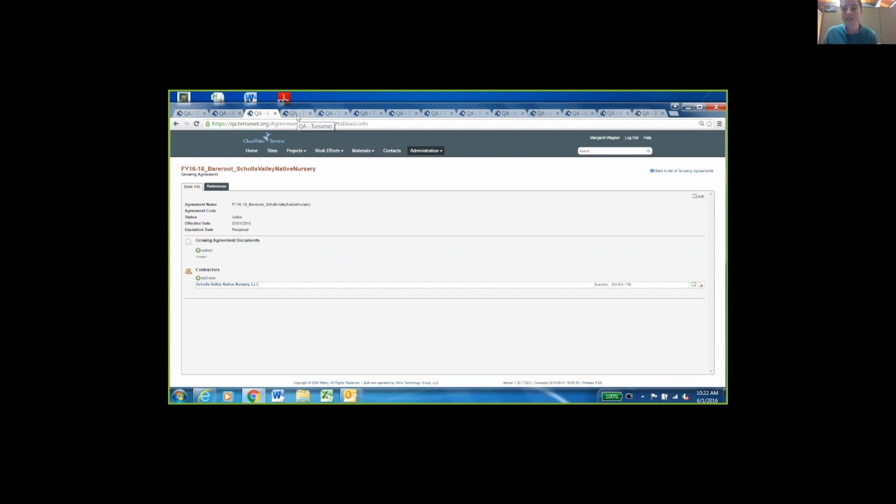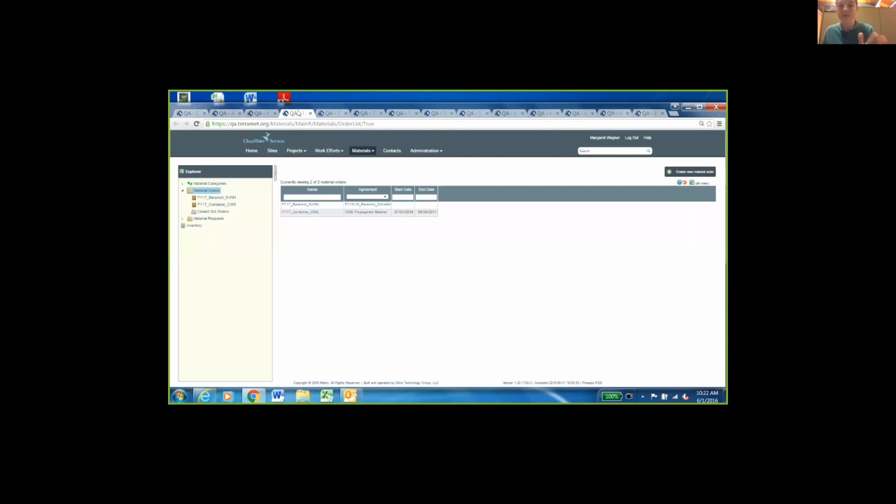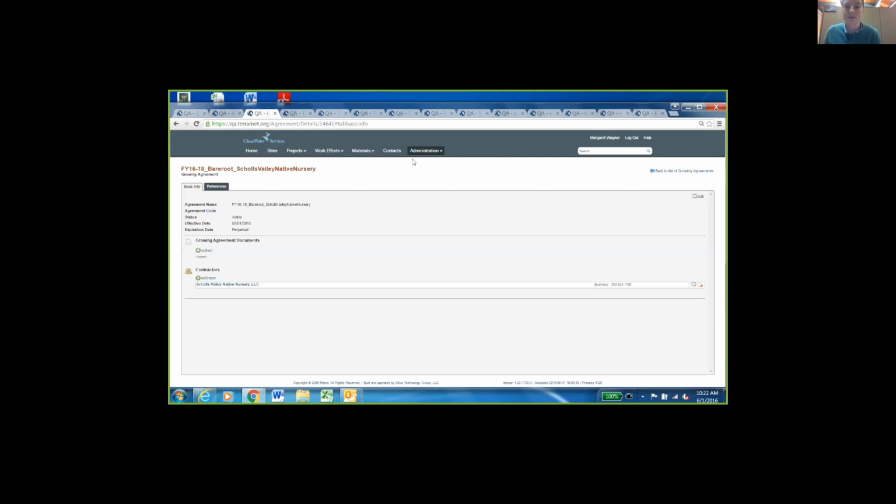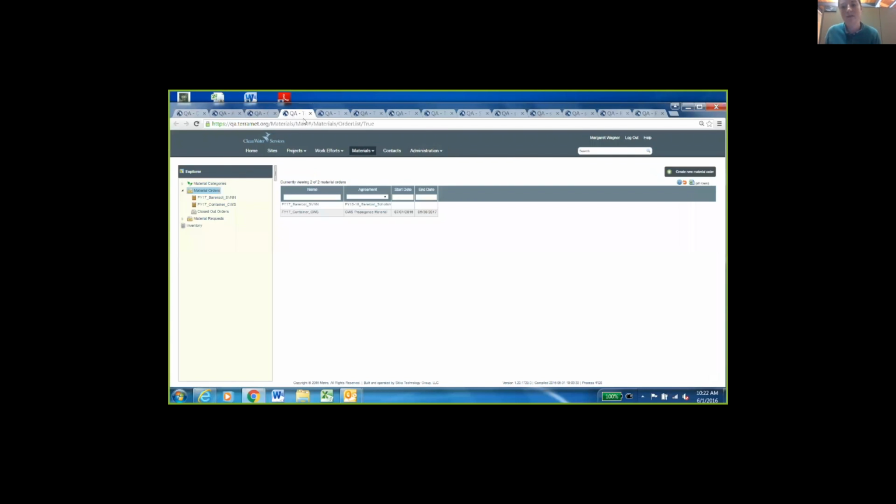So once there's a growing agreement, the next step to actually plan the specific plants that you've got coming from that nursery, they're called material orders. This was under this administration tab back here, the agreements. Most of what I do in the system as a material manager for Clean Water Services is under this materials tab. Under materials, there's material orders. You can see here a couple that are labeled for fiscal year 17. I entered a couple placeholder ones for the sake of this demo.